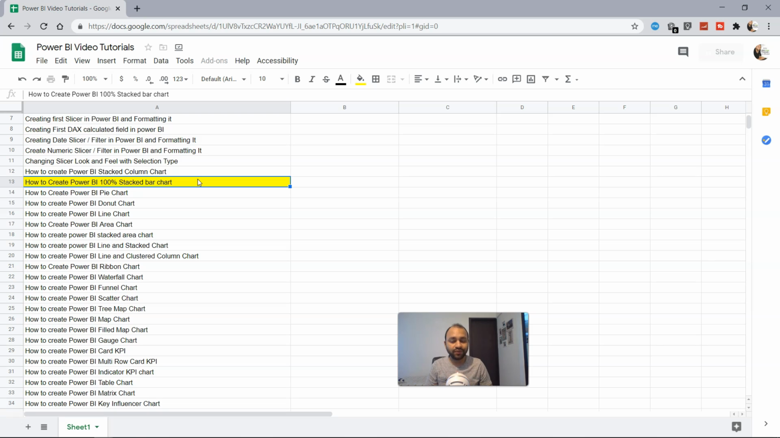Now we will see within Power BI how it actually looks and how we can create the 100% stacked bar chart. Whenever your user has a need to look at not just the value, but also the comparison, how this category compares to another category from the percentage perspective, you are going to create the 100% stacked bar chart. Now let's go into Power BI.